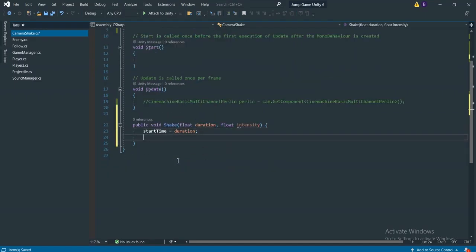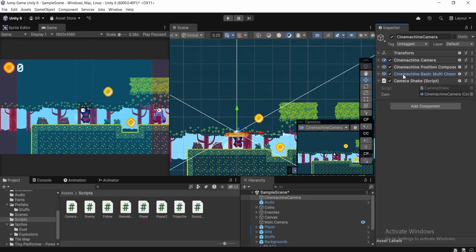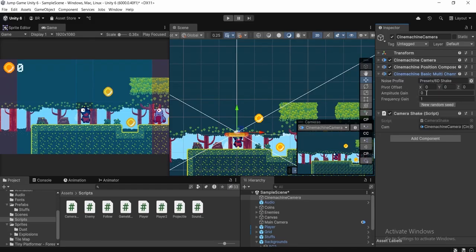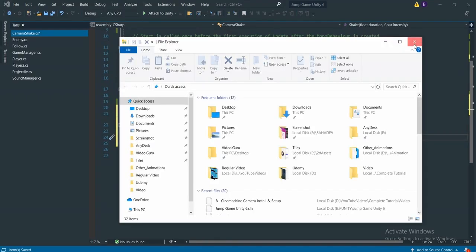And now what we're gonna do, we're gonna shake our camera. So basically we need to move over to Unity. We need to grab this Cinemachine basic multi-channel component. We need to grab it, and then we can set the amplitude gain. So firstly what we will do, we will go over to this Cinemachine camera, and by that we're gonna grab this reference.